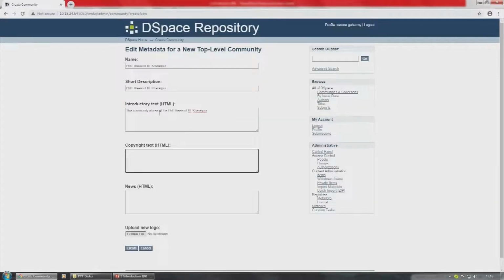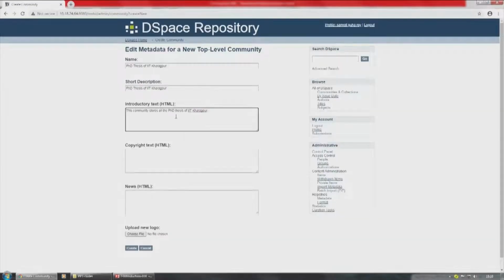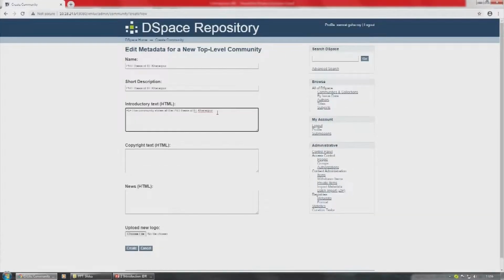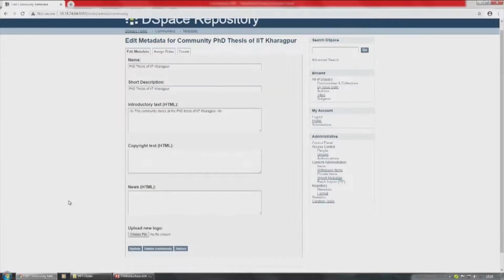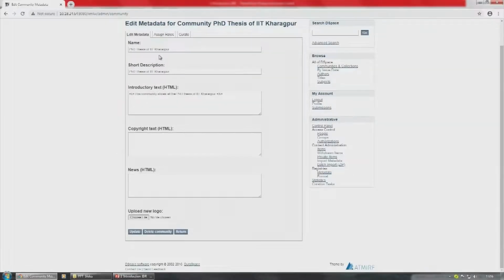Now, one thing is very important here: it is written as HTML. So, you can type some HTML tags also. Suppose I want to show it in bold, you give the bold tag here. And then you click on create. So, it has been created, and now you can click on return.